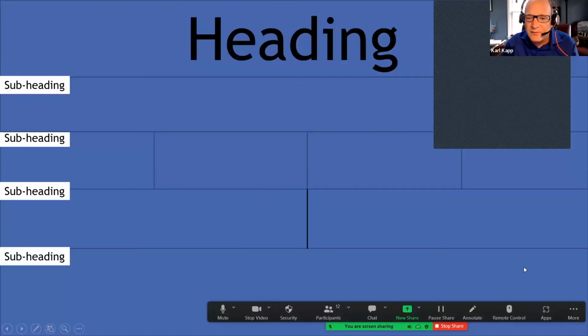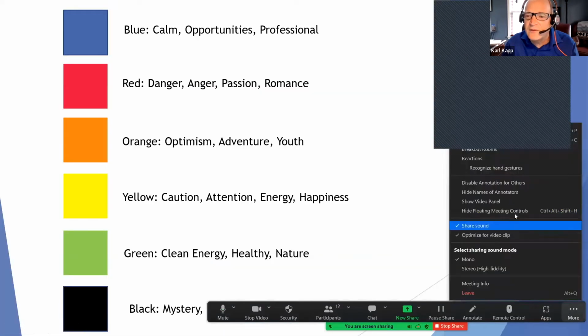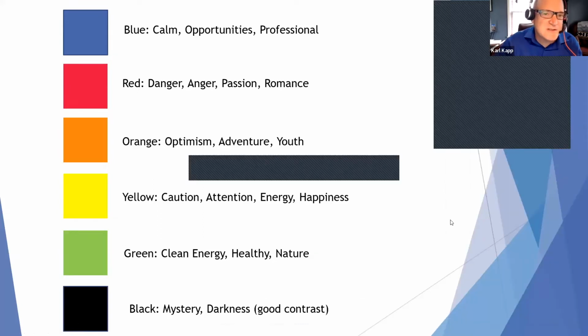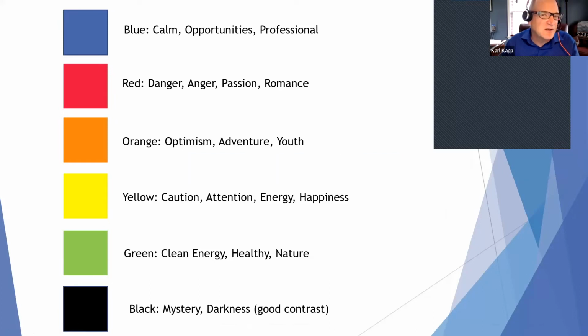If you want to do that, let me hide my meeting controls. So blue typically is calm. It typically means opportunities, like blue sky, a typically professional kind of look. Red: danger, you know, don't do this; anger, passion, romance. Orange sometimes is optimism, adventure. Yellow is caution, attention. Green, clean energy, health. Black might be mystery. Good, very good for contrast.